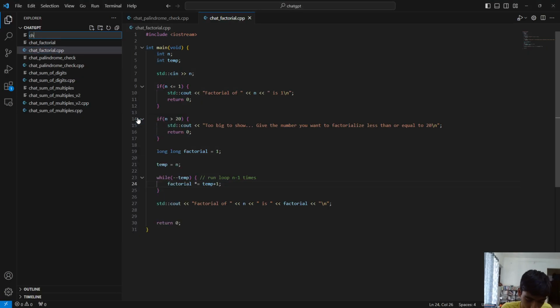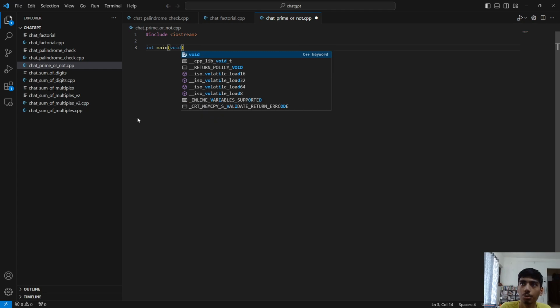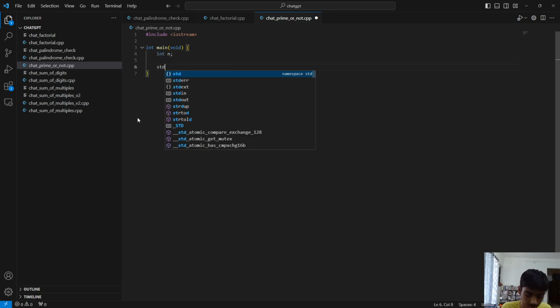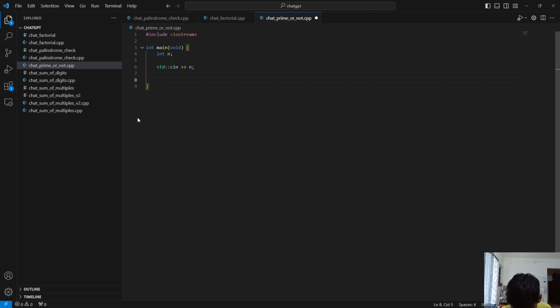So we'll say chat prime or not. Okay, I use iostream and that's it. Into main void, int n, and cin n, and then we'll see what. I guess we have two ways of doing it.